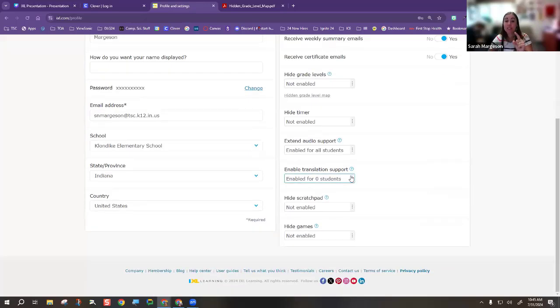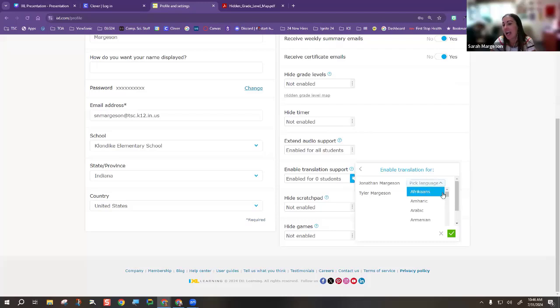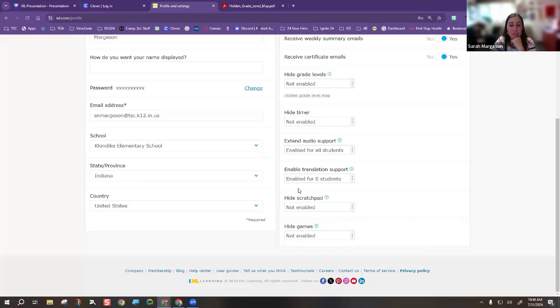Translation support. So this is new. This is actually one of the new things, and it's now available in 50 languages. So if I enable the translation support for a particular student, I can also choose what language they're going to have. I go through here, choose the language that my students need, and then click that check mark. And now I've got audio support and I've got multilingual support. So two really huge updates that we have available to our students.